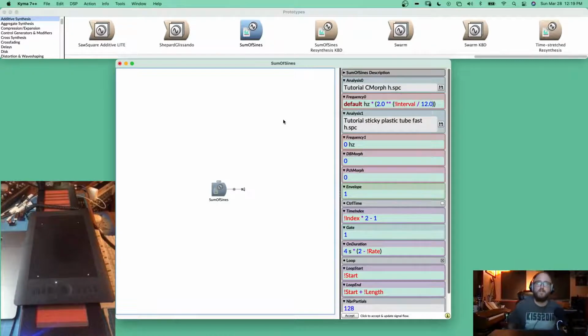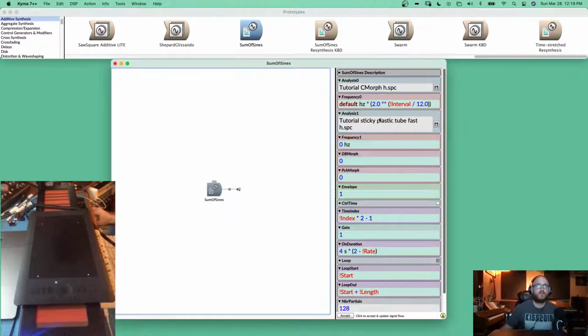All right, so first thing I'm going to do is just get this whole thing performable from the pen. So I'll explain this as I go. I'm going to lose this expression for now in the frequency field for the morphing spectrum. I'm also going to leave this alone, leave it at 0 hertz as well, so it's just going to default to what it's stored as in that file.